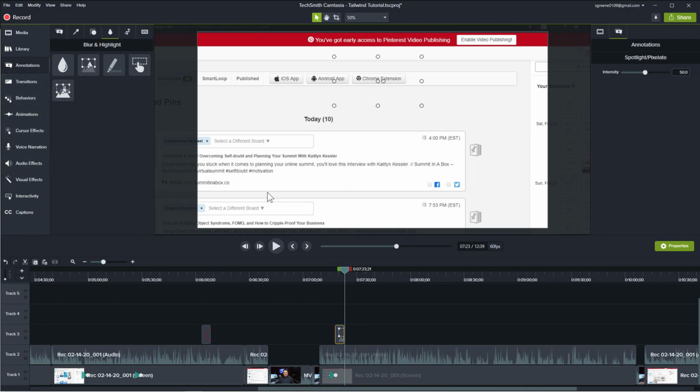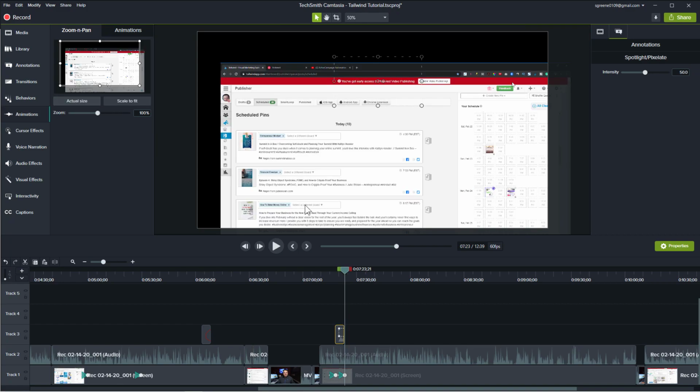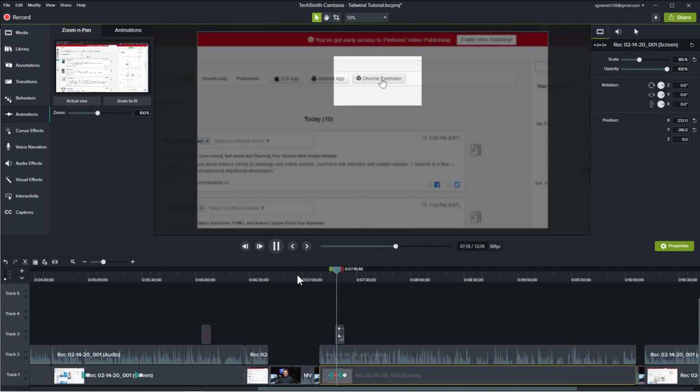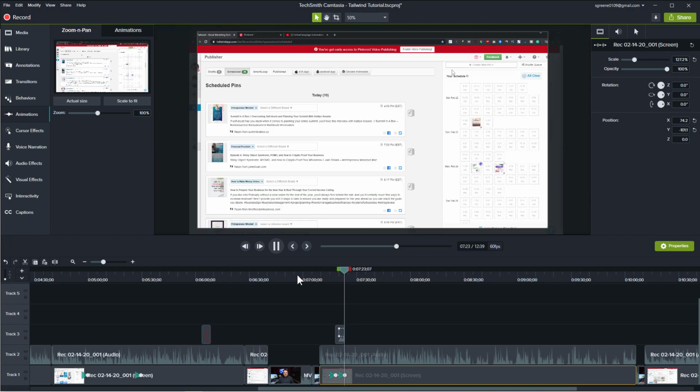Now I'm going to zoom out because I don't want to highlight this anymore. So we're just going to do actual size. And there we go. So let's see how that looks. Other people's pins, there's two ways that I recommend. However, before you do it, you have to go and get the Chrome extension. So click on this and it'll take you to where you can get the Chrome extension.